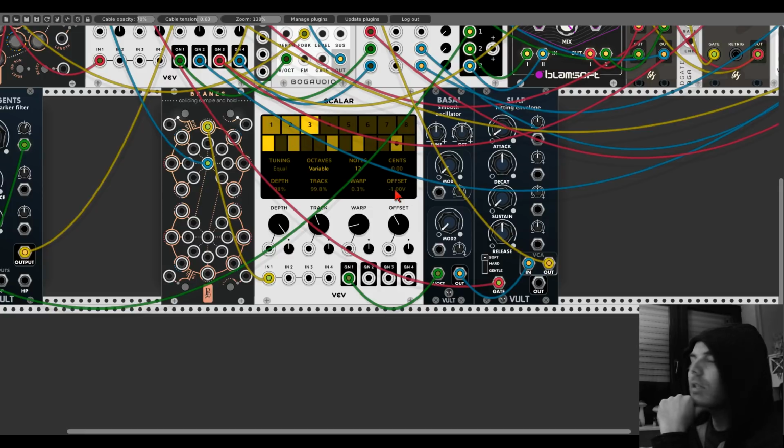Okay, so first of all, the offset we can take back to 0. Let's take also the track and the depth.